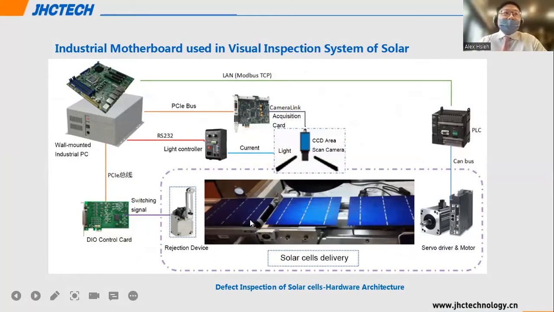Actually, you can see this kind of motherboard. We use maybe a PCIe card or serial port, PCIe, maybe to control a motor, to control the CCD, or this kind of application.